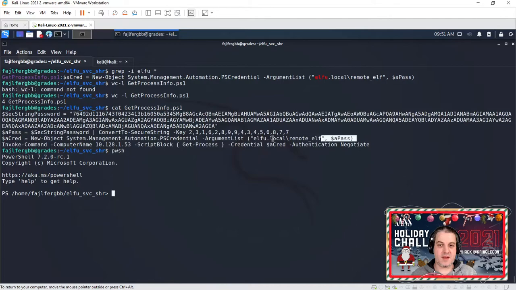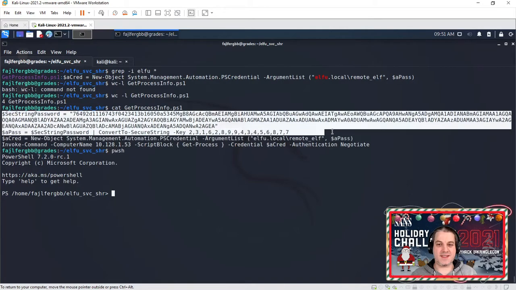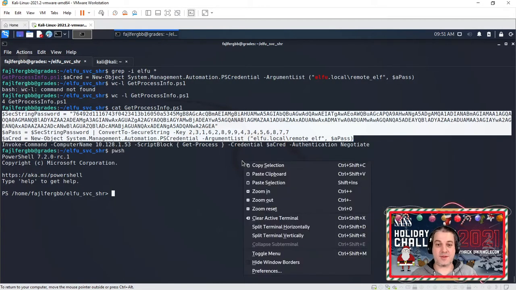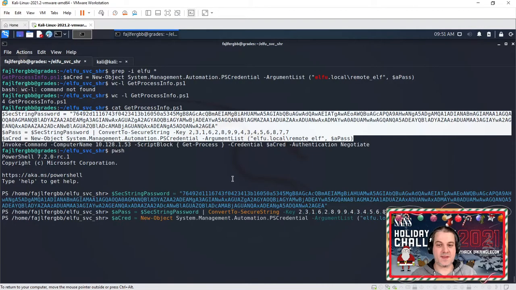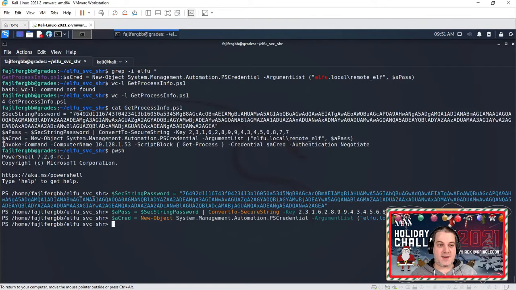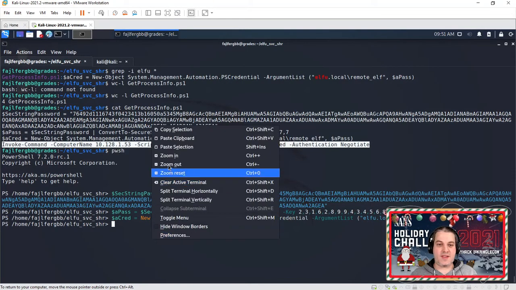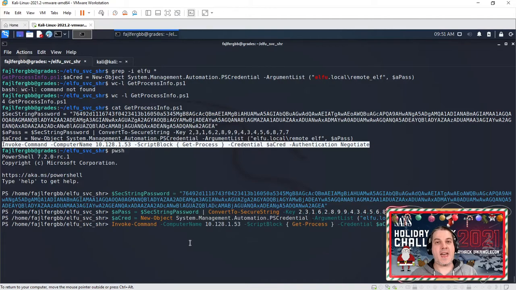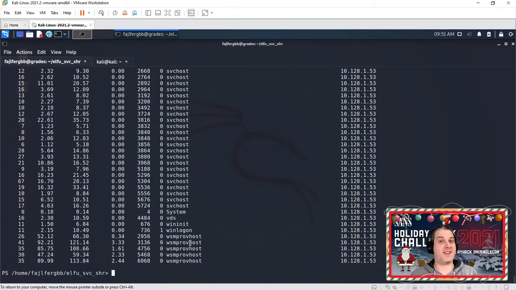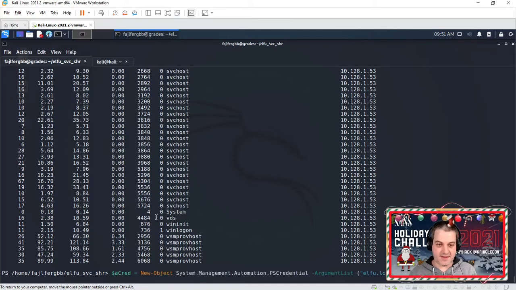And I was thinking, yeah, this is probably not this easy, but I immediately tried, okay, I'm going to execute these lines here. And I was pretty confident that this is not the actual path. And I was very surprised when I issued the invoke command and I got back the process listing. So we can execute commands on this 10.128.1.53.